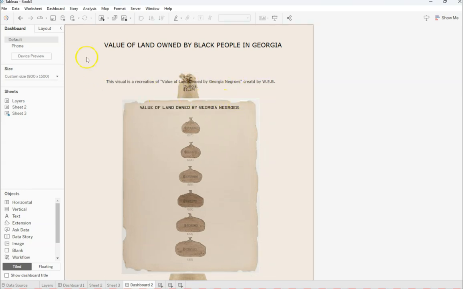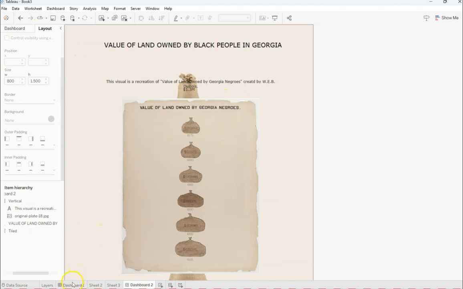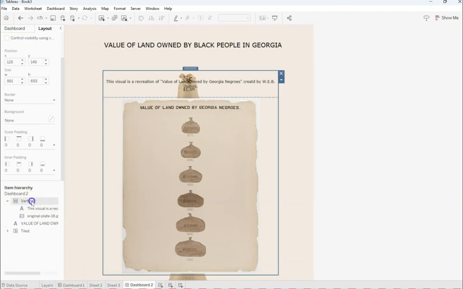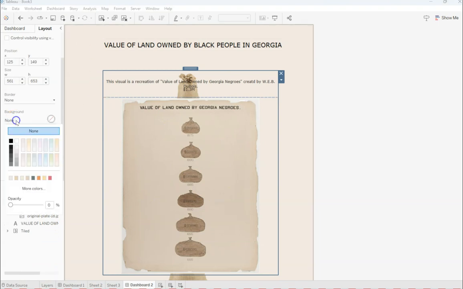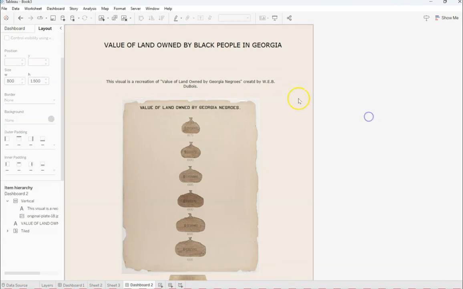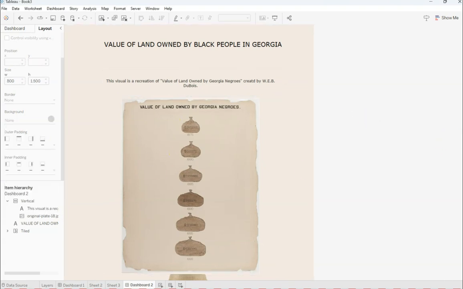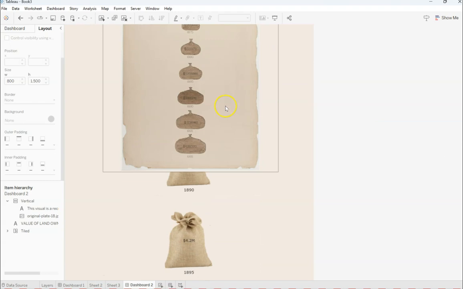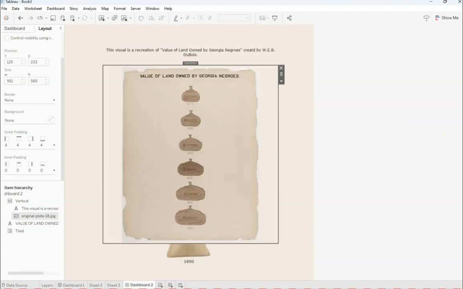And then I'm going to hit layout. I'm going to select that vertical container and color it the same color as the viz. So we're just going to go back to background. And this is the most recent color I used. So I'm going to just click it. And now you can see that it fits nicely with the background. If you want to, you can drag it down, but I'm not really going to do that because our viz is much longer.